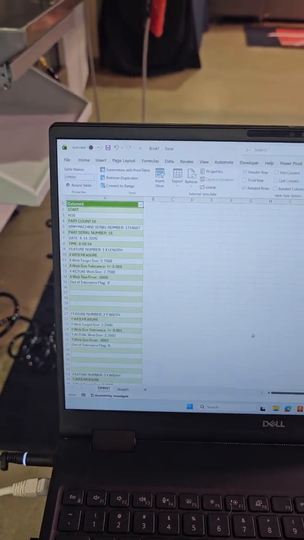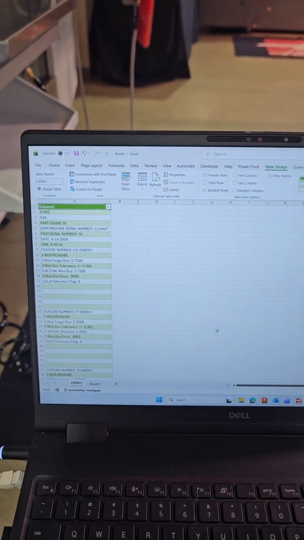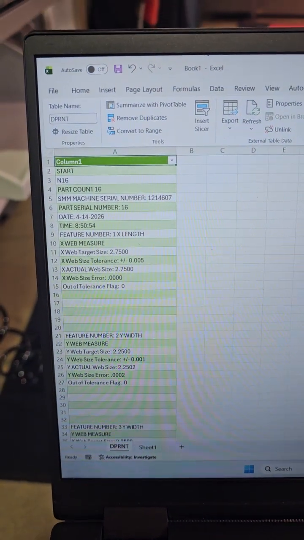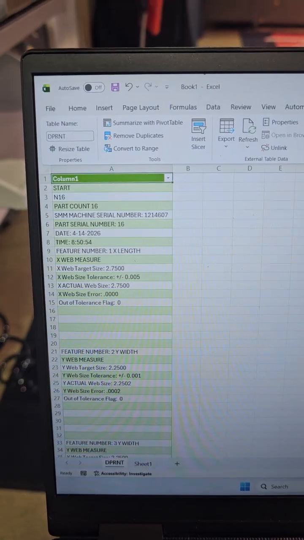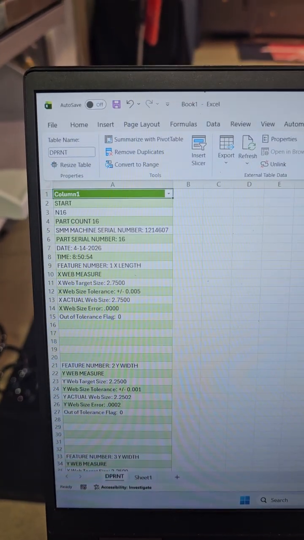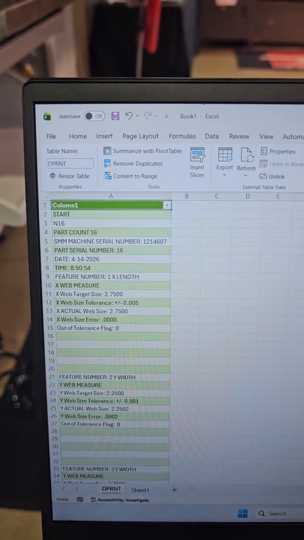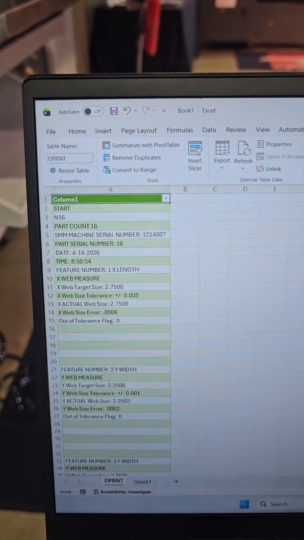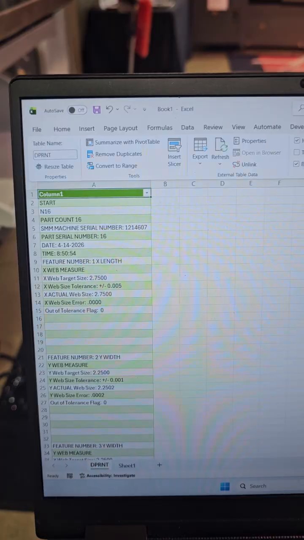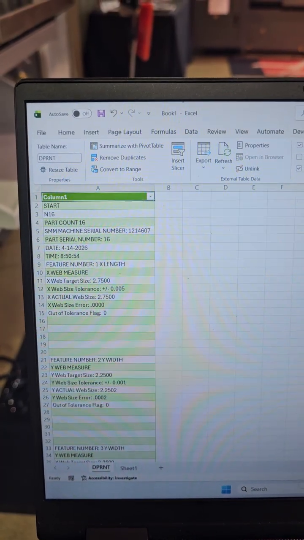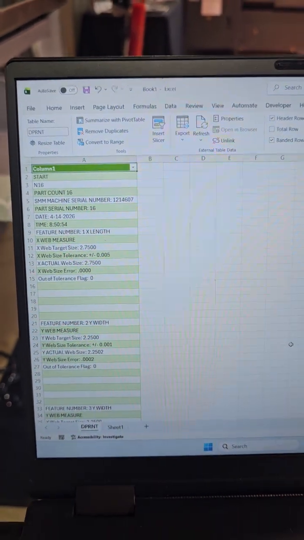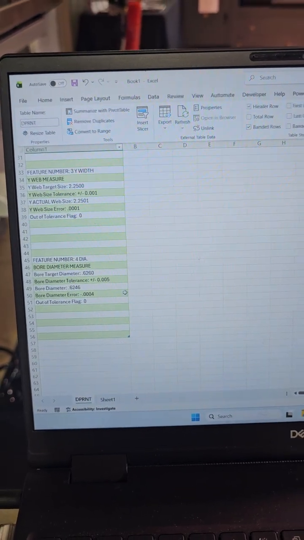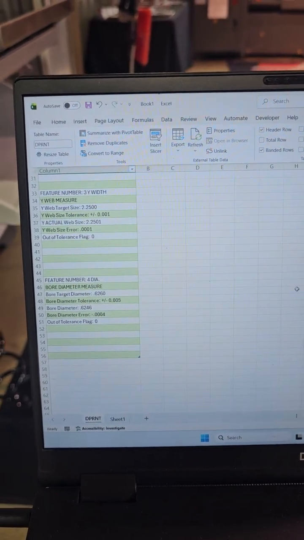Now you can lay this out any way you want. You can have backgrounds to this. It's Microsoft Excel, you can do whatever you want. But you can see the beginning, I have start, which was my test, you have to have a file there for Excel to find, and then the part number is part count 16, the part number is 16, machine serial number, part serial number, date, time, which feature, what it measured, the tolerance, and if it's out of tolerance. And this will keep building on top of this all of the inspections I have for my part. Like feature number 4 was a diameter. That was the last thing I did.